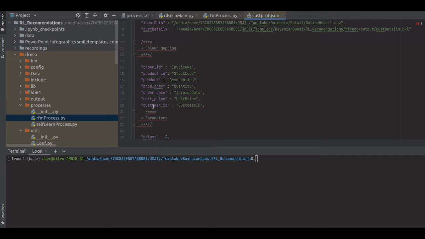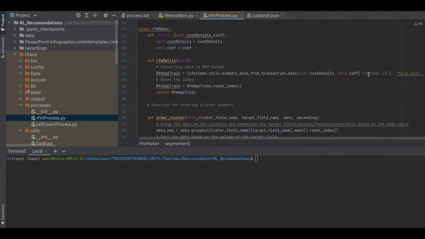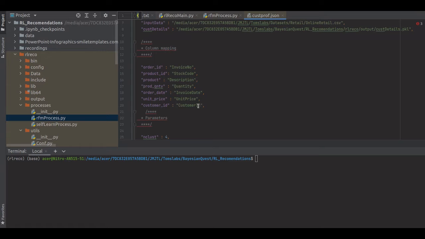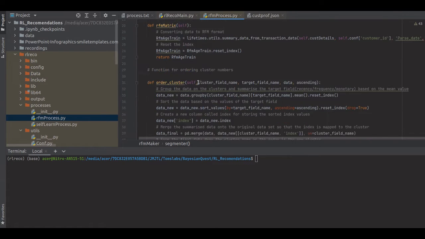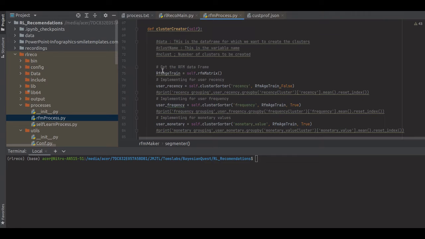See, customer ID. Now in the raw file, the name is customer.id, and then this customer underscore ID is what we are using here. So we call the customer ID, and then we create the RF in the RFM process. The next one is creating each of those: the recency, frequency, and monetary.